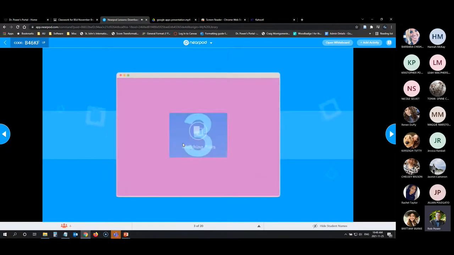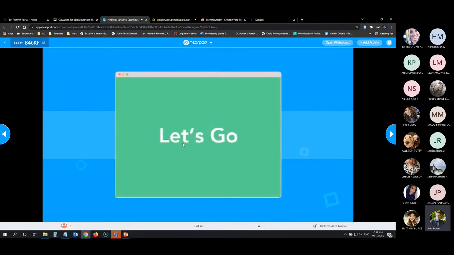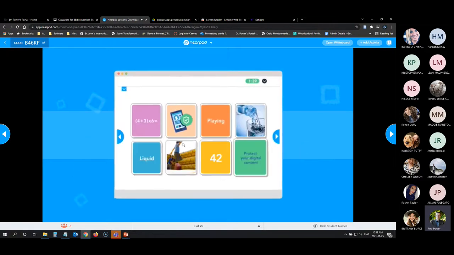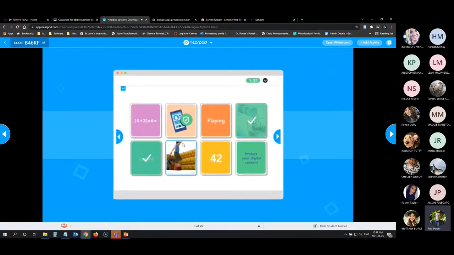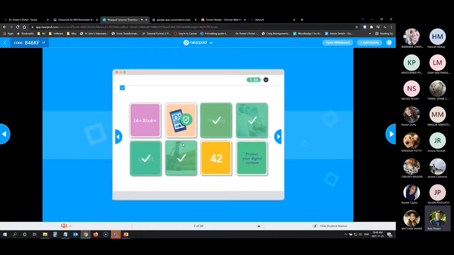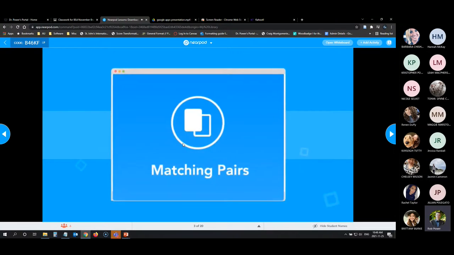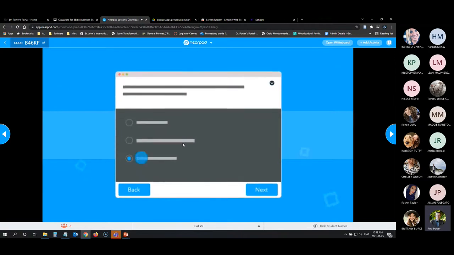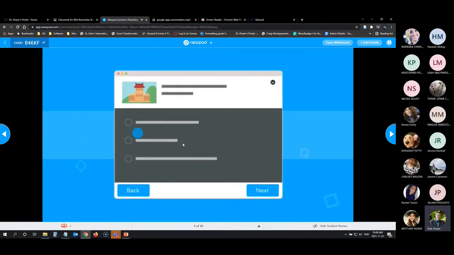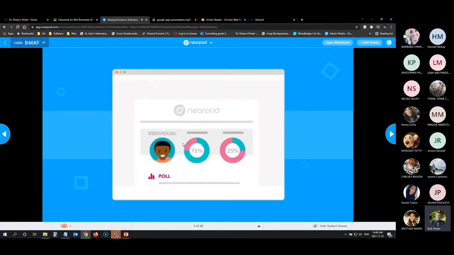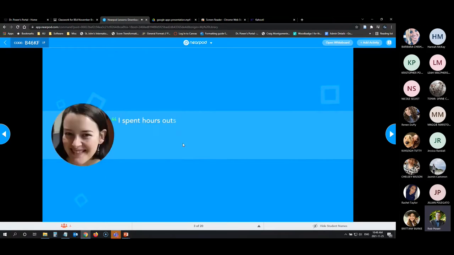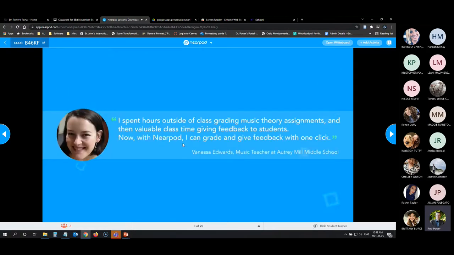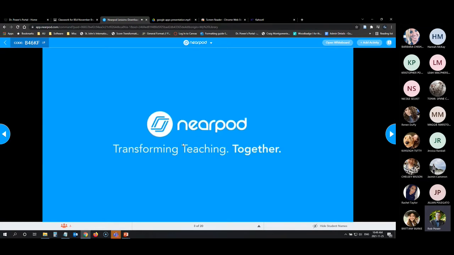Make your classroom more accessible for visual learners with matching pairs. Let students test their knowledge by matching pictures and or text. Matching pairs is great for vocabulary, math, science, almost any subject. Gamify the whole experience with the timer option. Eliminate the headache of manually grading exit tickets and tests. With quizzes, you can assess students' understanding through multiple choice or true-false questions, receive instant results, and identify common misconceptions. Get 100% student participation, instant feedback, auto-graded results, and an engaged classroom. It's all possible with Nearpod. So, let's transform teaching together.